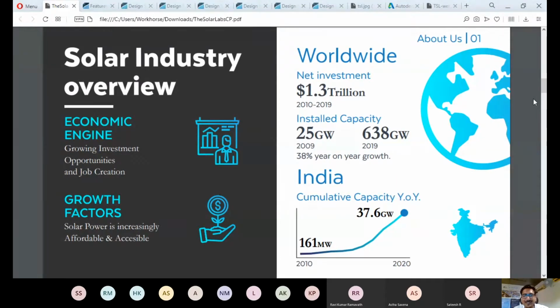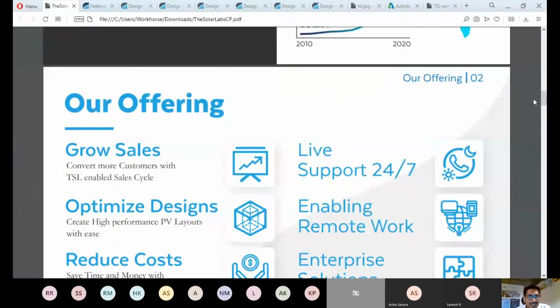We have seen in India the installed capacity go from just 161 megawatt to 37.6 gigawatt. And this 37.6 gigawatt includes 4 gigawatt of rooftop solar, which we saw touched in March 2020. We hope that through our partners, the solar EPC companies in India, and better business models, the Solar Labs can support the journey of reaching 40 gigawatt of rooftop solar in the next 2 years.